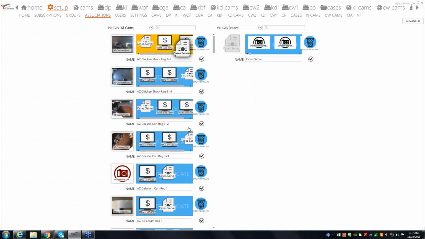I've got all these thumbnails loading here, slowing things down for a second. But again, it's for that end user that is going to make the clips and make a case file. So you're going to want to make sure that a case is associated with each one.